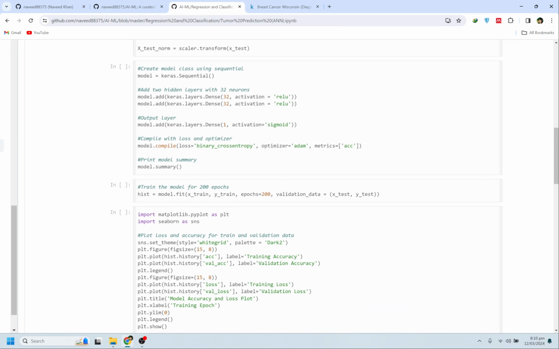You just have to pass it the training data, the validation or the test data, and the number of iterations you want to train this model. And by calling the .fit method, you can simply train your neural network.